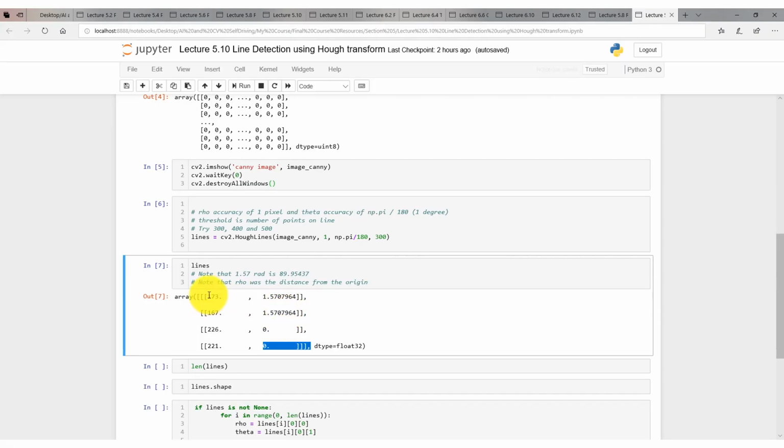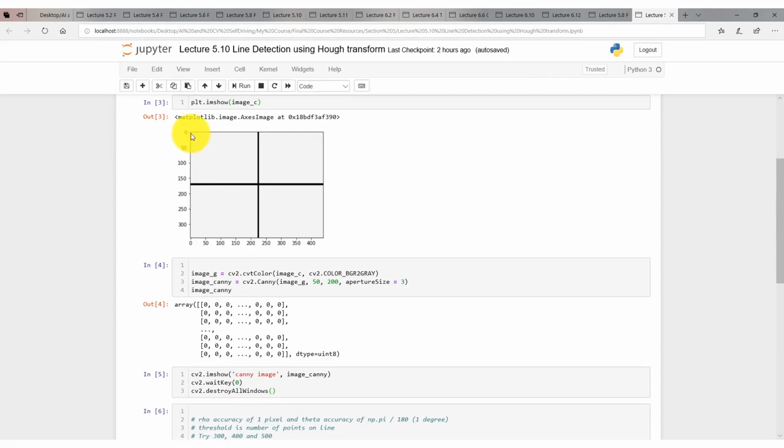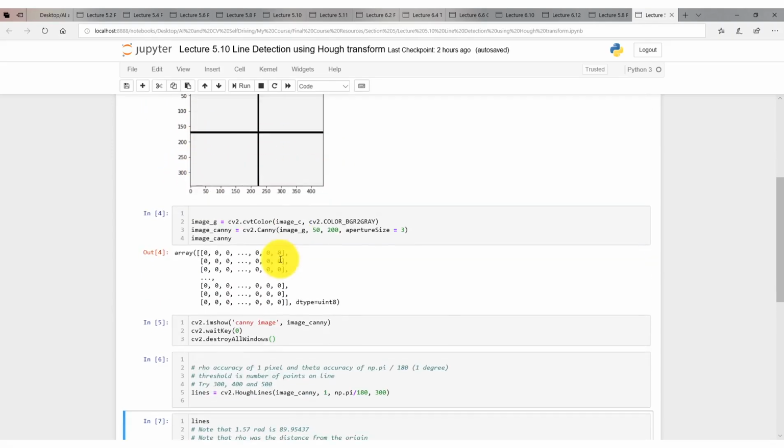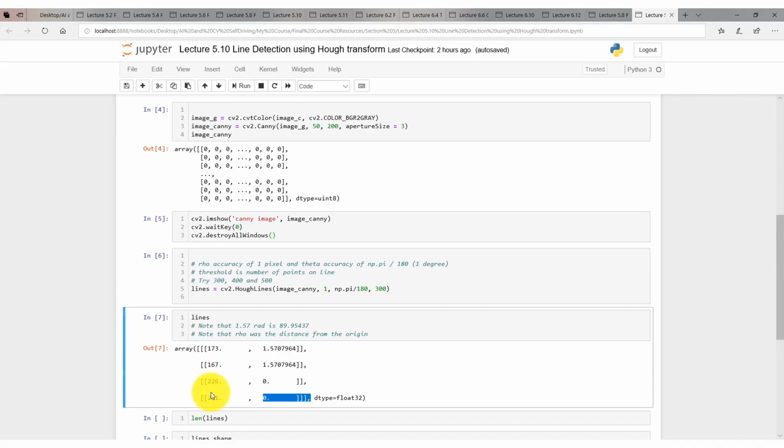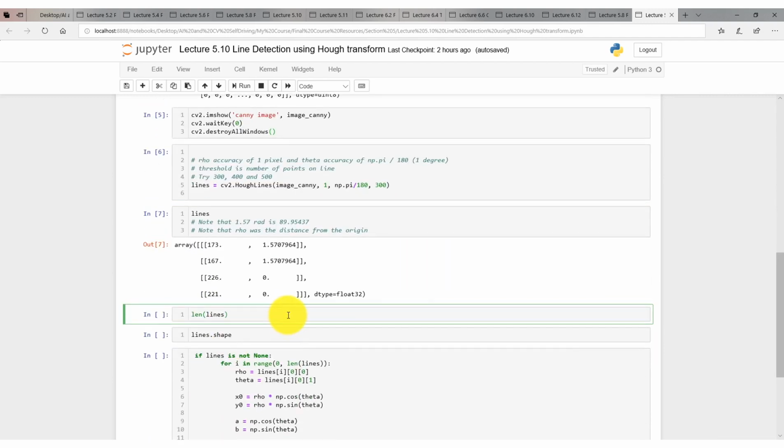So again, 170 around, which is pretty much here, which makes sense, 170 and 170 around. And then here, the distance from the origin is around 220 for these two vertical lines, which is again 220 approximately, okay? Which makes, again, complete sense. All right. Okay, sounds great. Actually looks like it has been working fine.